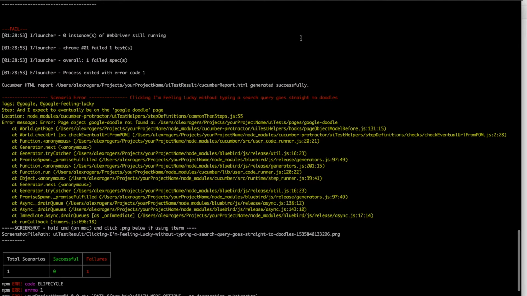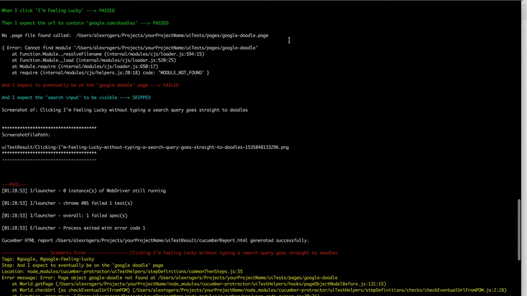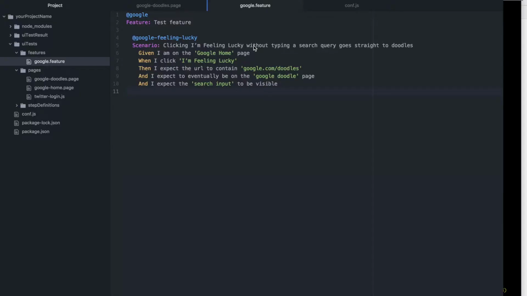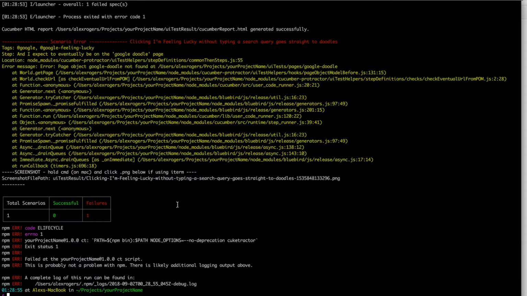Now something's gone wrong there, and you can see there it's looking for Google Doodle.page, and I've called it Google Doodles. So we'll change this to Google Doodles page. Now before I run that, you also notice that there's a screenshot file path in here. If I hold Command and click inside item 2, it will actually open that up for me in preview, which is really handy.